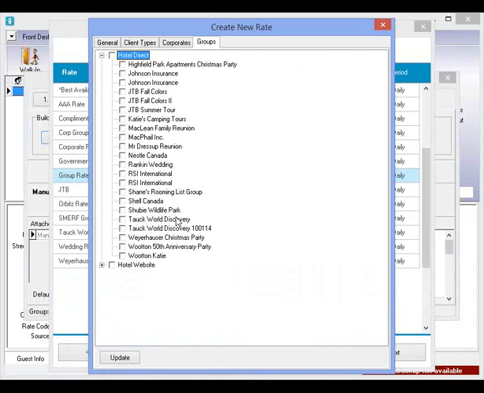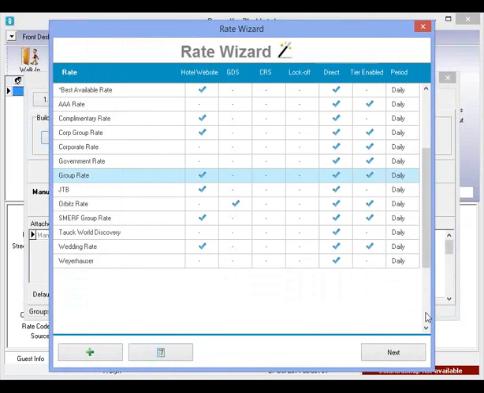So the new group that we're building is a Weyerhaeuser Christmas party. I'm going to check the box here. We are not going to allow this group to be booked online, only Hotel Direct. So I'm only going to choose Hotel Direct. I'm going to click Update. We're then going to close out the new rate. I'm going to close out the Rate Wizard area.